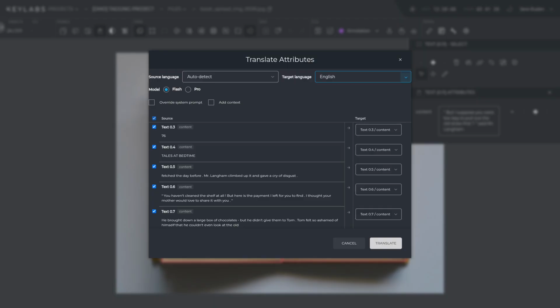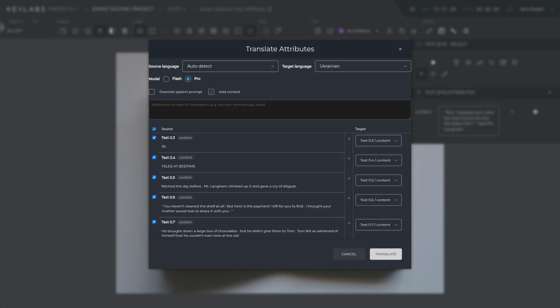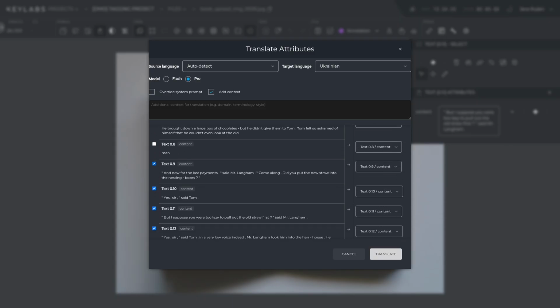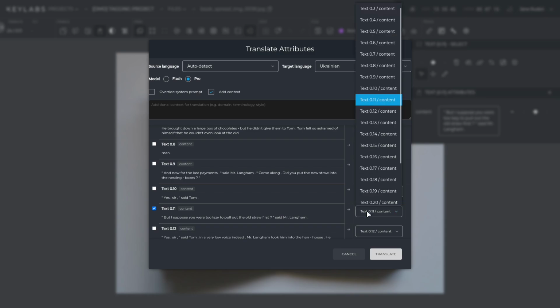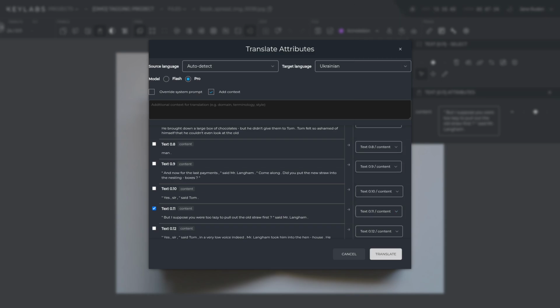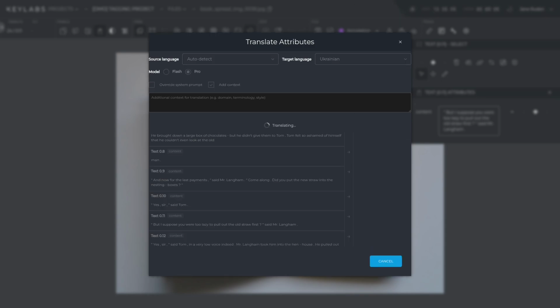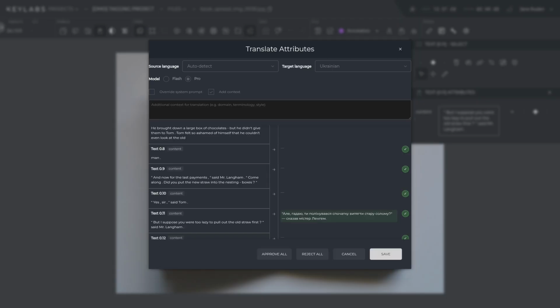Select the source and target languages. Then choose the translation model: Flash for simple tasks or Pro for context-aware translation. Here you can provide additional context manually if needed. After that, choose the objects to be translated and the target objects where the translation will be recorded, and confirm the specified parameters. When the process is finished, apply the changes.